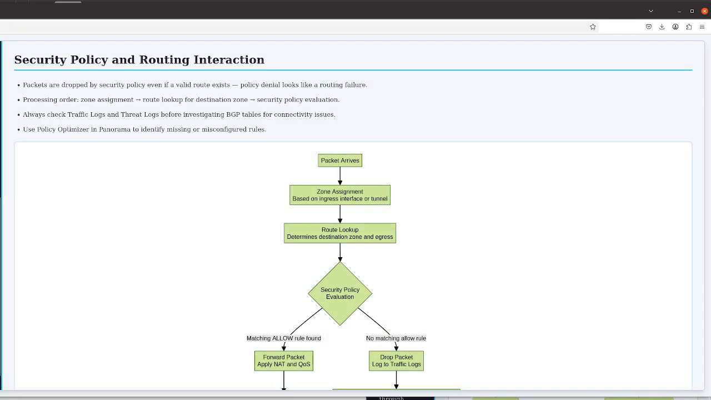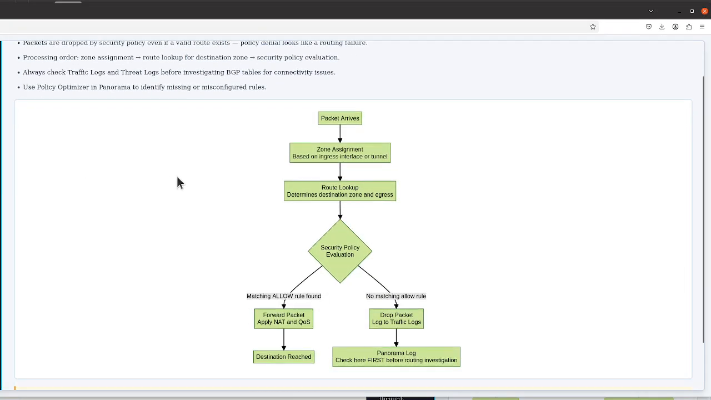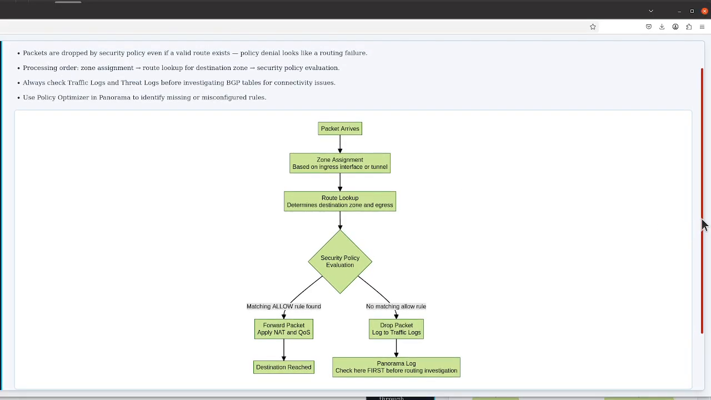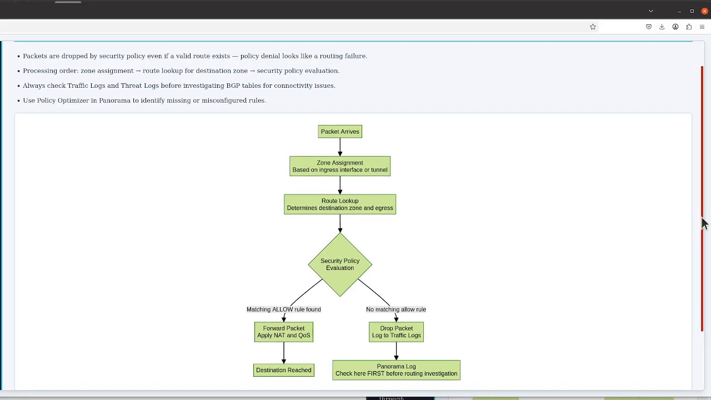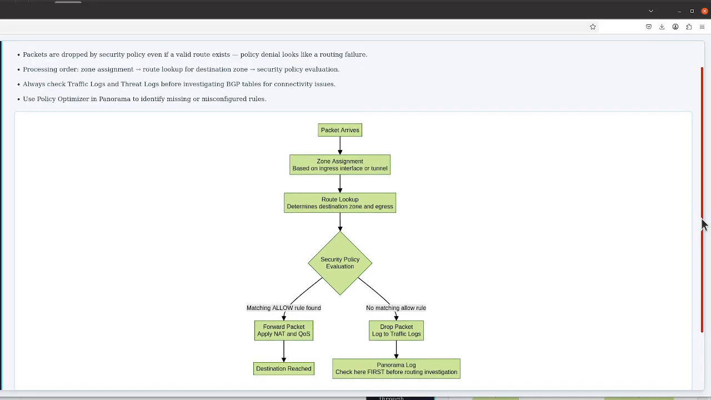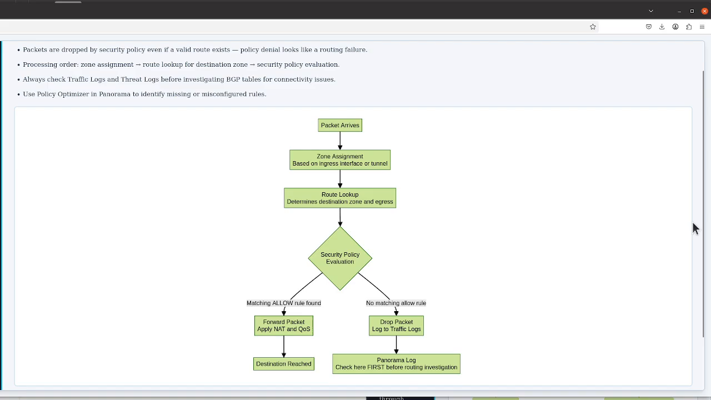Security policy and routing interaction. In Prisma Access, security policy and routing are more tightly coupled than in traditional network architectures. A packet that does not match a security policy allow rule is dropped before it is ever forwarded, even if a valid route exists in the routing table. Understanding this interaction is critical for troubleshooting connectivity issues that may look like routing problems but are actually policy denials.